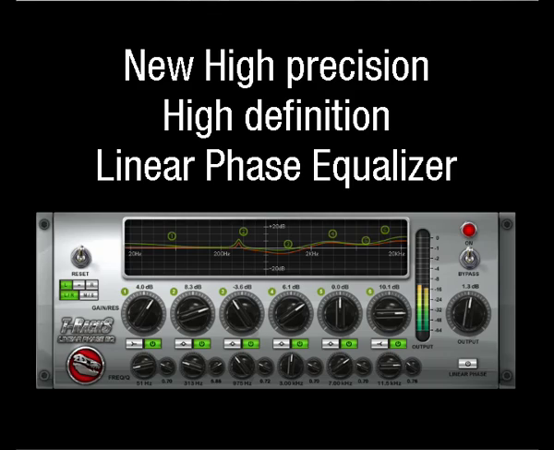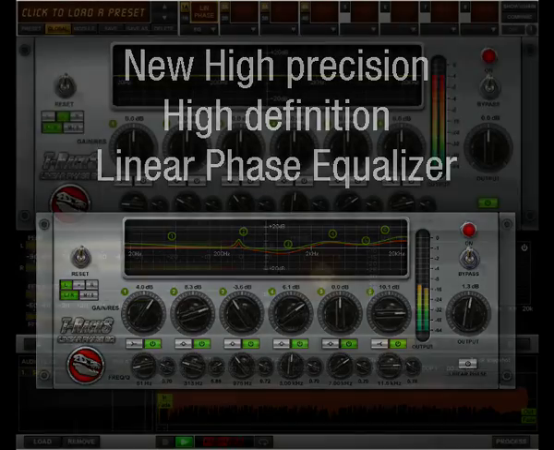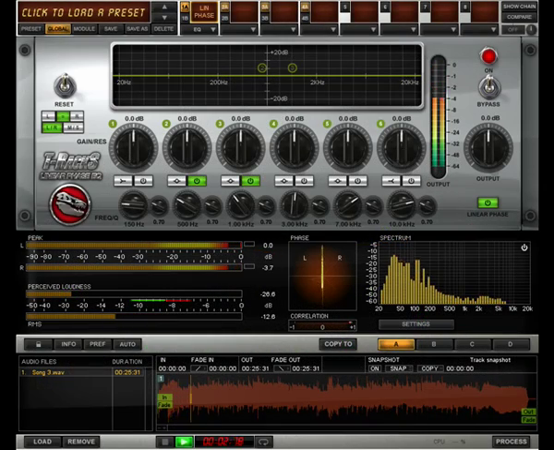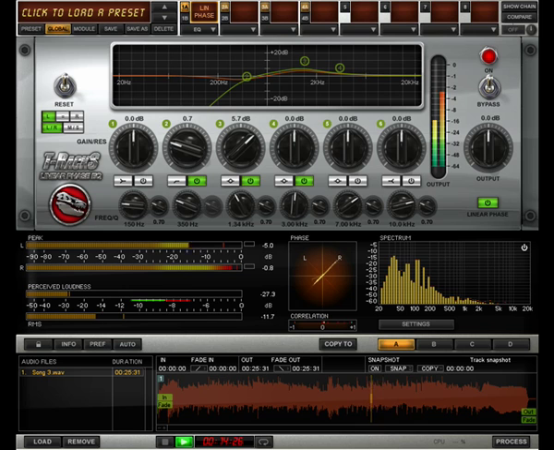New high precision, high definition linear phase equalizer. An accurate, high definition, high precision EQ that can be trusted for delicate mastering tasks. The linear phase EQ has 6 completely identical bands that can be set to all available filter types and can span the whole spectrum range. Any kind of overlap is possible. Switchable between minimum and linear phase characteristics.